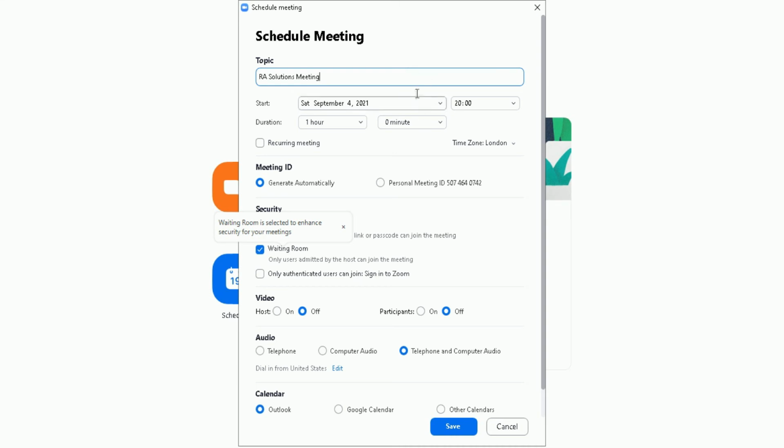So here you can set the date for the meeting, the time for the meeting, how long you want the meeting to go on for, whether it's a recurring meeting, is it the same time and day every single week. That's entirely up to you. The time zone you can choose there. Your meeting ID, whether you want that to be generated automatically or you want to use a personal meeting ID there.